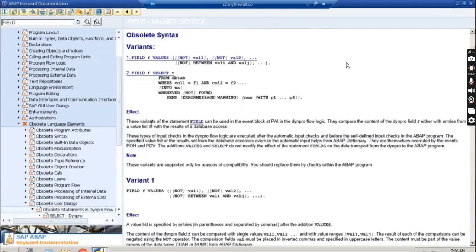Okay, so here the field carrier in between, this is the character data type. These variants of the field can be used in the event block at PAI in the dynpro logic. They compare the content of the dynpro field with entries from a value list or with the result of a database access. Okay, so the list is working fine now. We have seen the between command I'm looking for. These types of input checks in the dynpro logic are executed after the automatic input checks and before the self-defined input checks in the ABAP program.